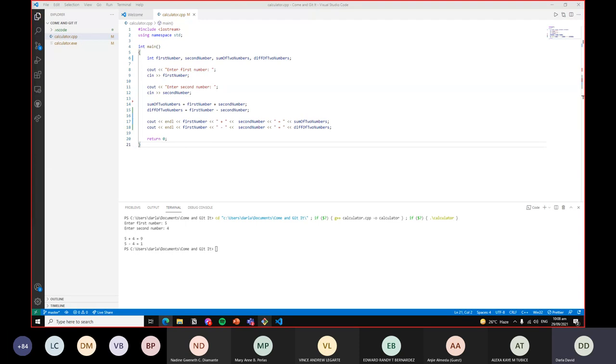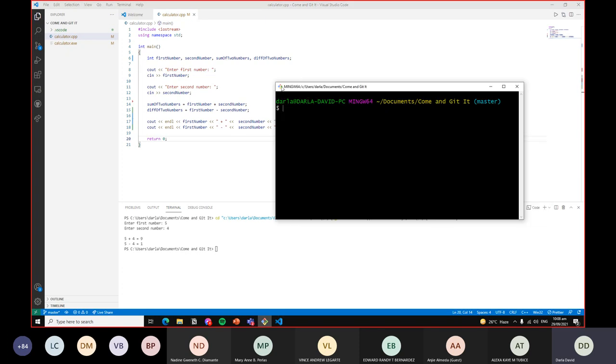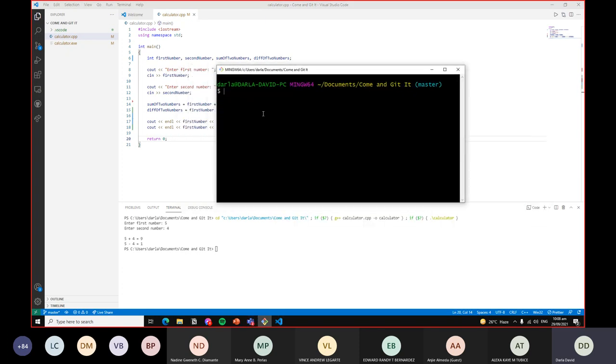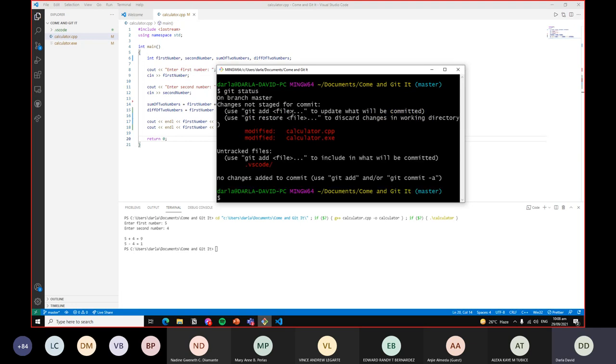Okay, sige. Ayan, mag-continue na ako. So may changes na tayo. Nakita nyo may M na ganun. Explain ko naman yan later. Now, let us check the status again. So, git status. Ayan, there you go.